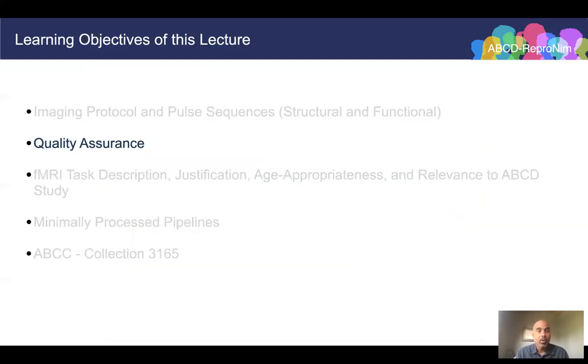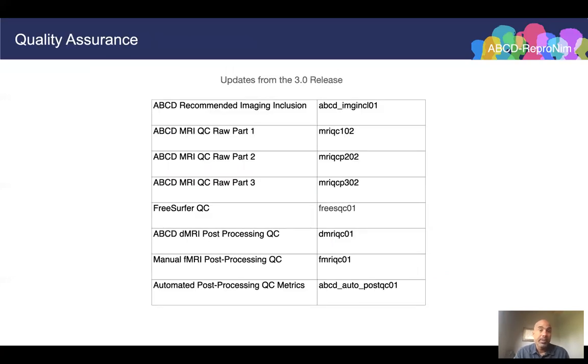Okay, so quality assurance measures. Our quality assurance for ABCD has been evolving since the start of this study. We're now at release 3.0, and there are several measurements in the tabulated data that will help make decisions on inclusion and exclusion of data for given investigators. ABCD has its own recommended imaging inclusion parameters in that sheet for folks to view. We'll be going over bits of all of that throughout this talk.